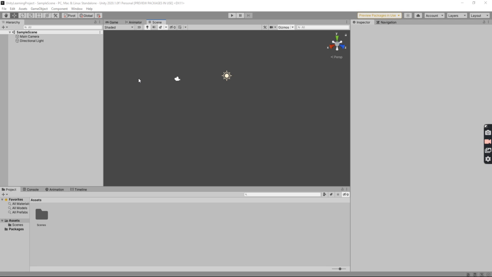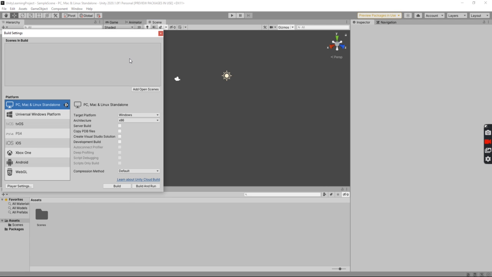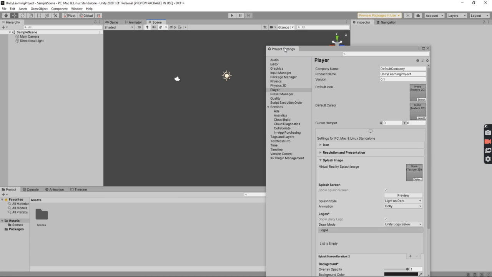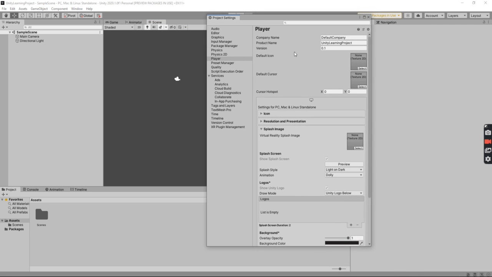So the first thing that we're going to have to do is go up to File, then Build Settings, and then just ignore all this and just click Player Settings. And then actually we can close this window. And then what we're going to do is ignore everything but default cursor.